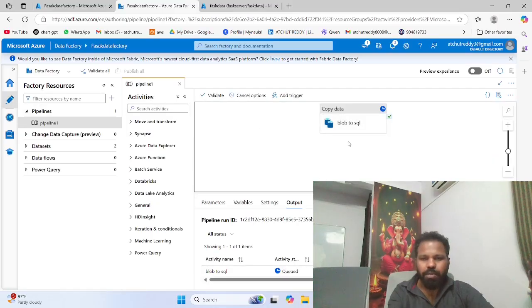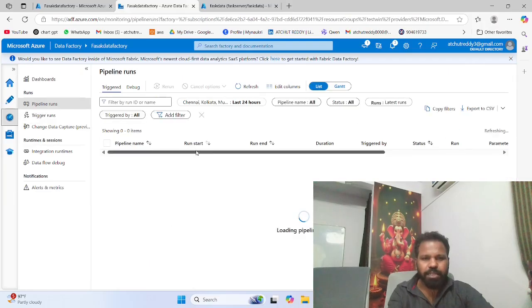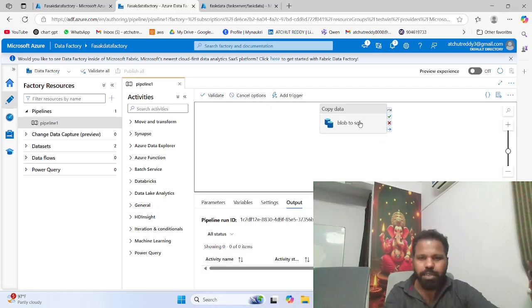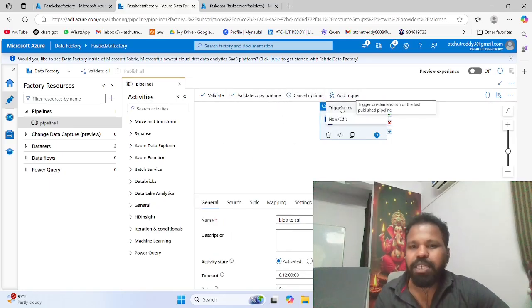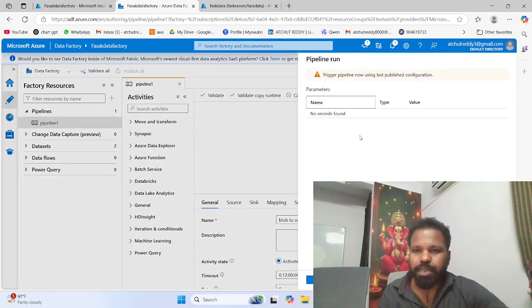But what we see is that we already gave a run, right? But it is not going to run. Yeah, let's add a trigger. See, we can click on trigger now, right? The data pipeline using the last published configuration.